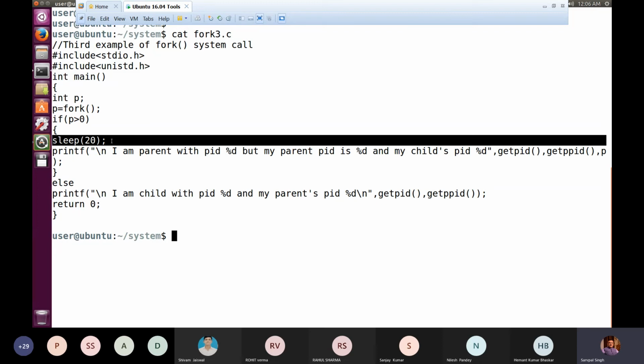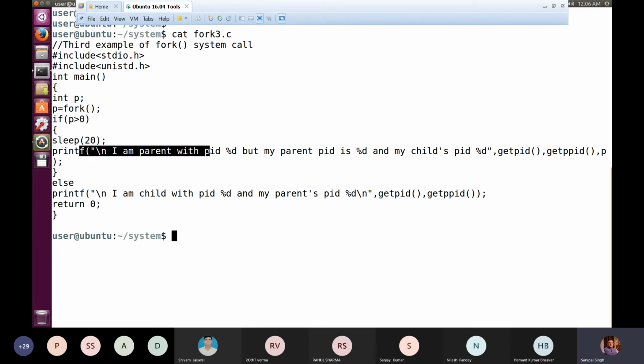So what is happening when the sleep is a sort of, you can say, a delay loop. When the sleep is over, then only the next statement will be executed, and this statement will be executed as part of the parent. What is the parent doing? It is printing the message "I am parent with PID". ये अपनी PID प्रिंट करेगा और अपने पेरेंट की PID प्रिंट करेगा.